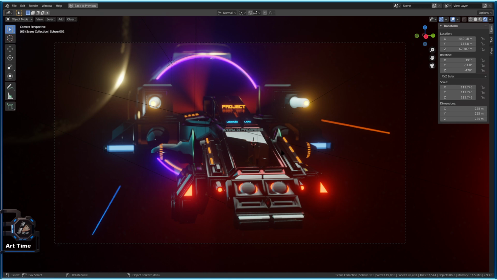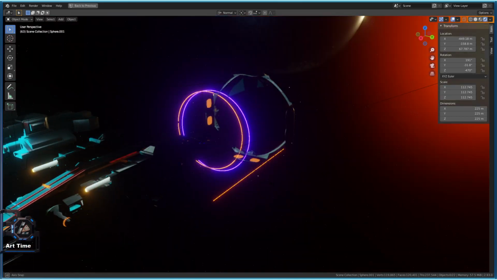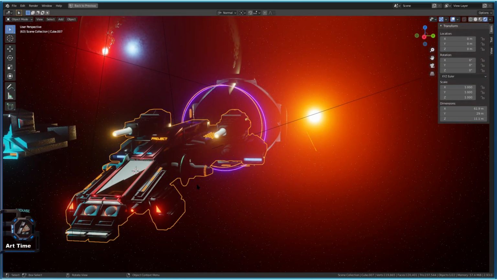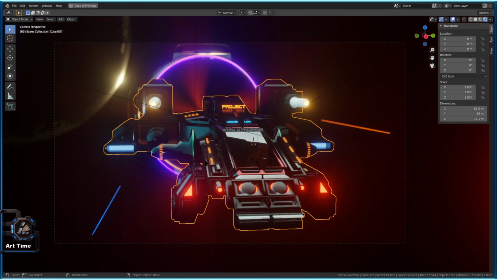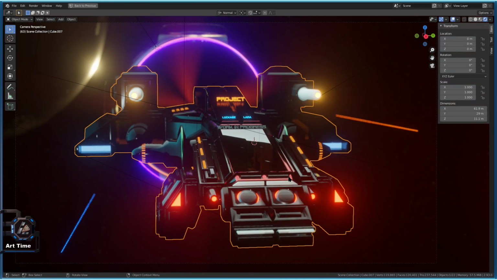My current Blender spaceship modeling project. It's a work in progress, and we start with the thumbnail version. We are still modeling this ship here. I just thought it's a nice idea to start actually with the thumbnail version.